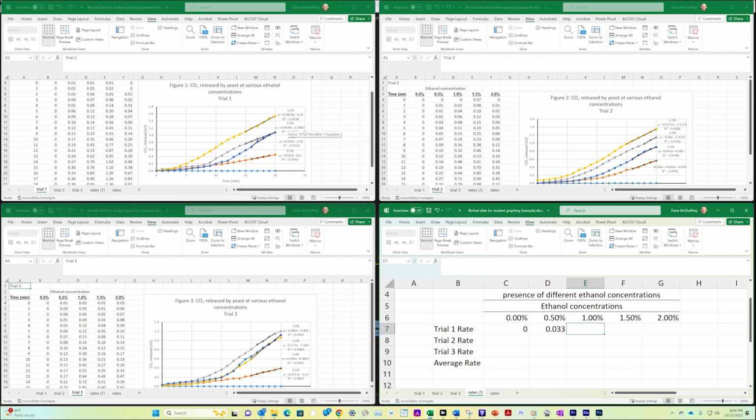1% was 0.634. And the 1.5%, 0.874. And finally, the 2% was 0.107. Okay, and so I put those in there.